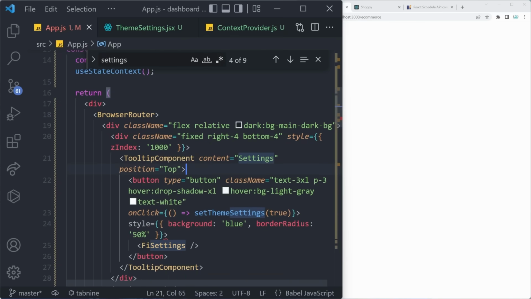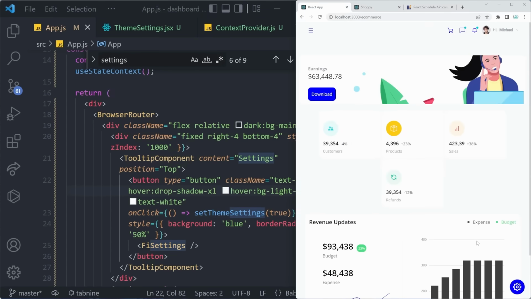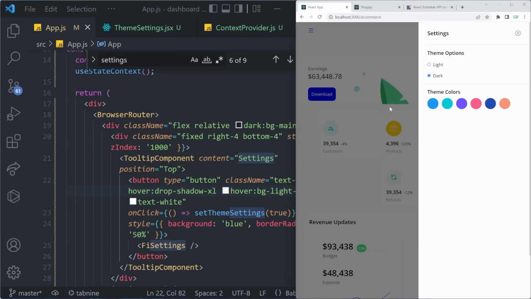And it looks like I missed something right here. There's the button, class name, on click. Looks like I prematurely closed this button. So let's delete that sign, reload the page, and now click on settings right here. There we go. So now if we click here, we close it. If we click down there, we open it. So everything is working perfectly.